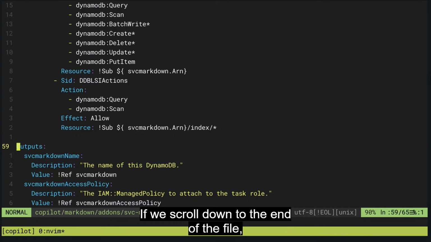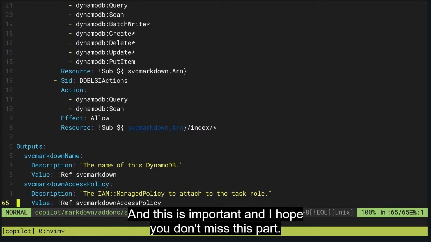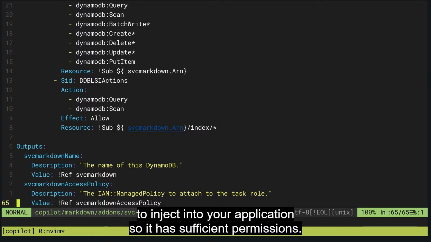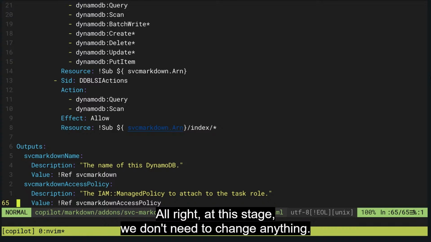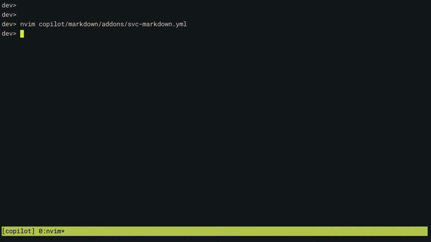If we scroll down to the end of the file, you see there are two outputs, and one of them is the IAM role. And this is important, and I hope you don't miss this part, because this IAM output will help Copilot to inject into your application so it has sufficient permissions. All right, at this stage, we don't need to change anything. So let's deploy this DynamoDB integration.